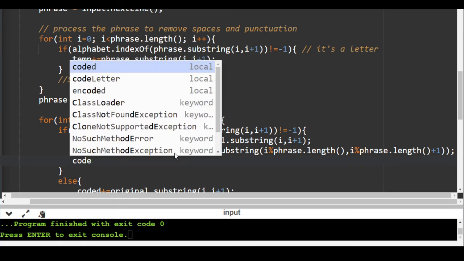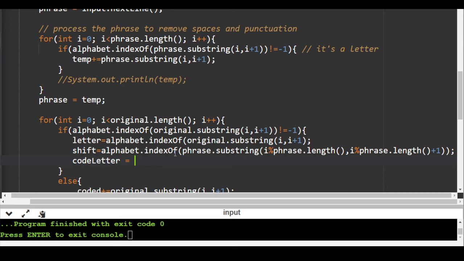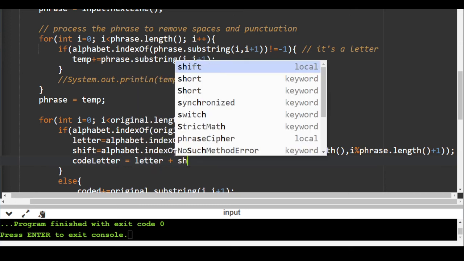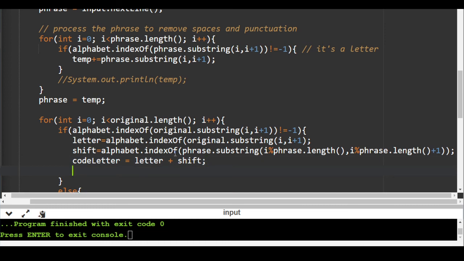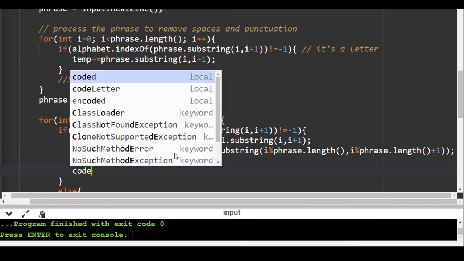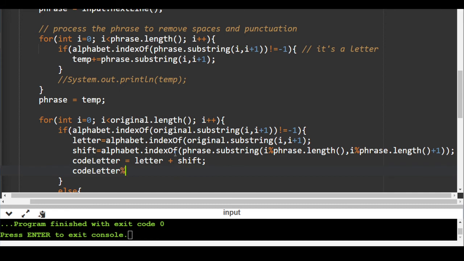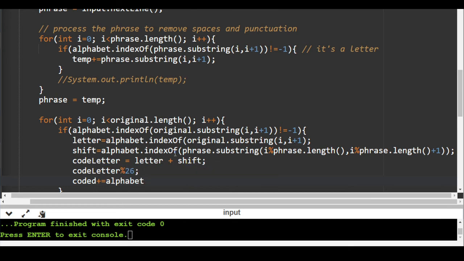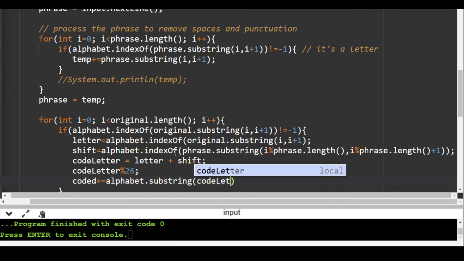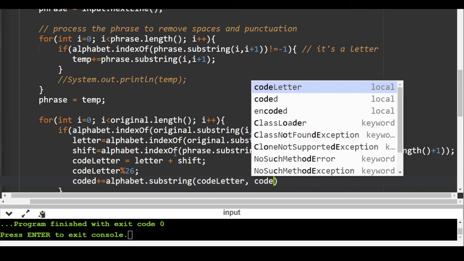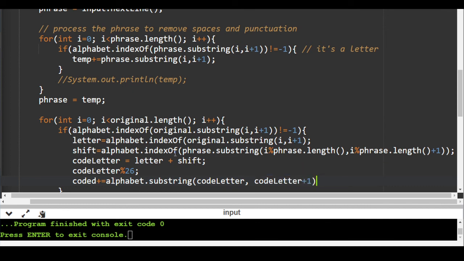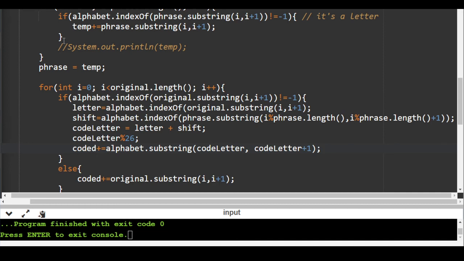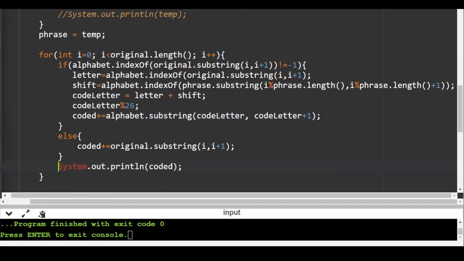Now, what's our code letter? The code letter is going to become equal to letter plus the shift. Now, again, the code letter could go over 25. So this is where we're going to do code letter modulus 26 to make sure that it does not do that. And then we're going to add on our letter. So coded plus equals alphabet.substring from the code letter to the code letter plus 1. There we go. So I'll run the program, and I'll remove this so that we can see what is happening.